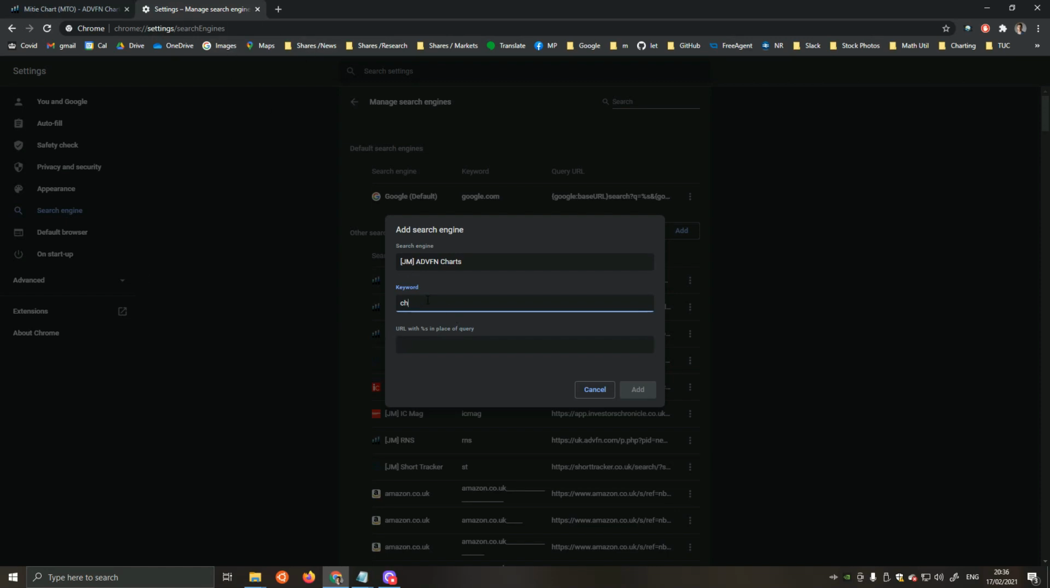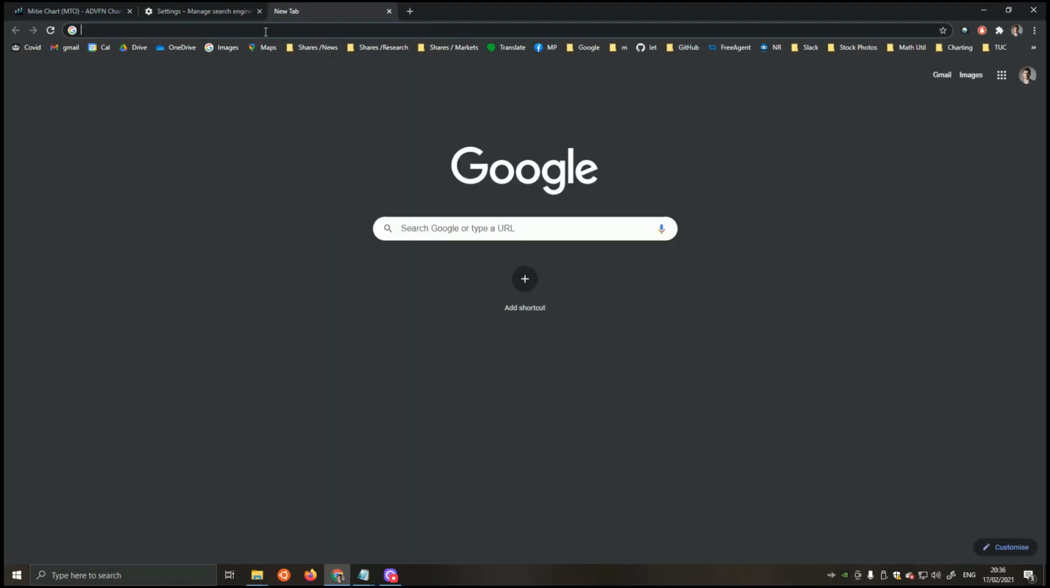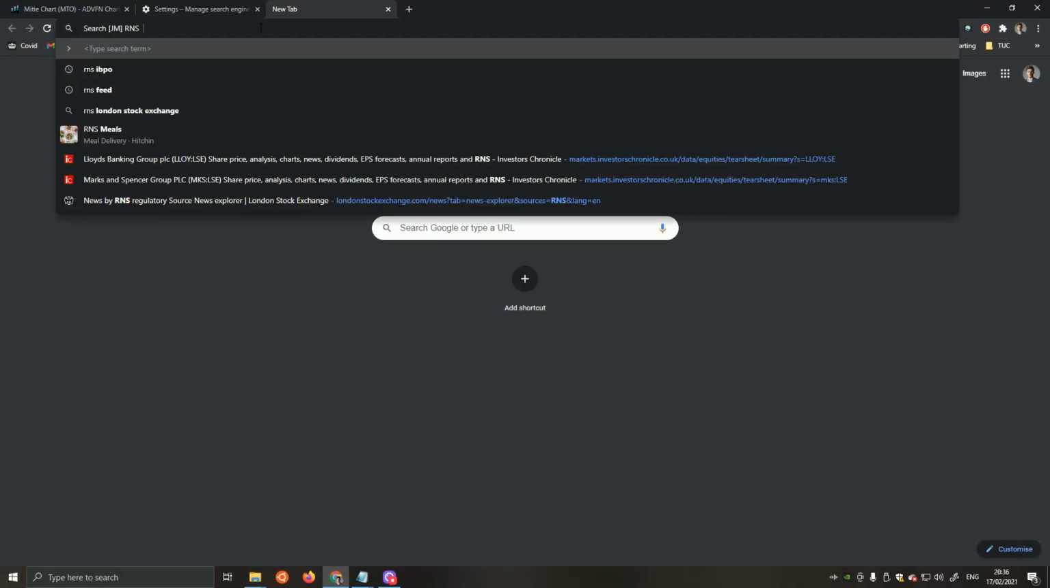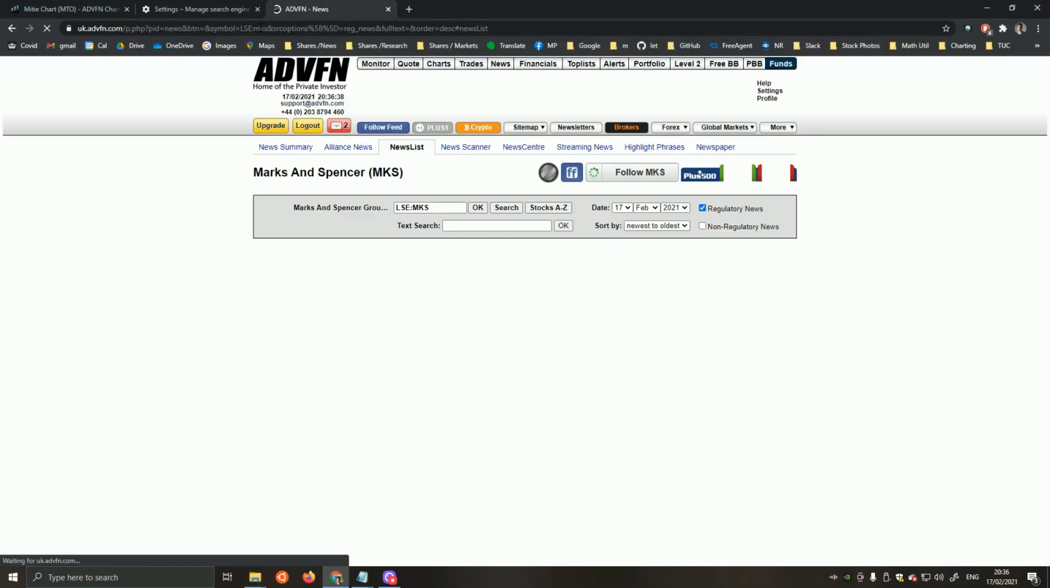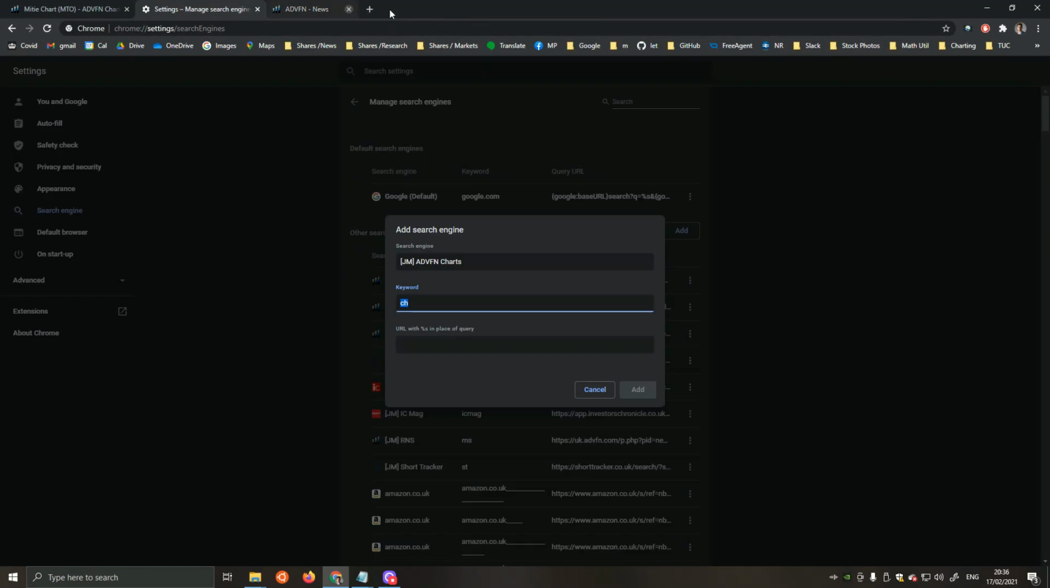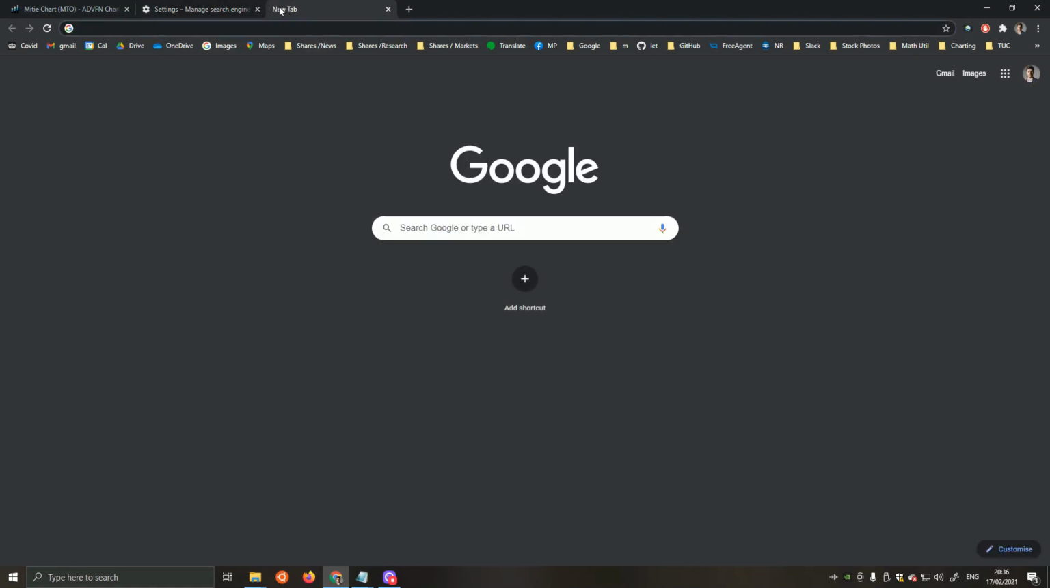So just to give you an example of what this keyword actually does, if I open up a new tab here and then do RNS and hit tab, you notice it triggers my RNS search engine, and then I can just type the ticker and away it goes. So that's what that's going to do. It's going to allow me to type CH up here, and then it will trigger that search engine.